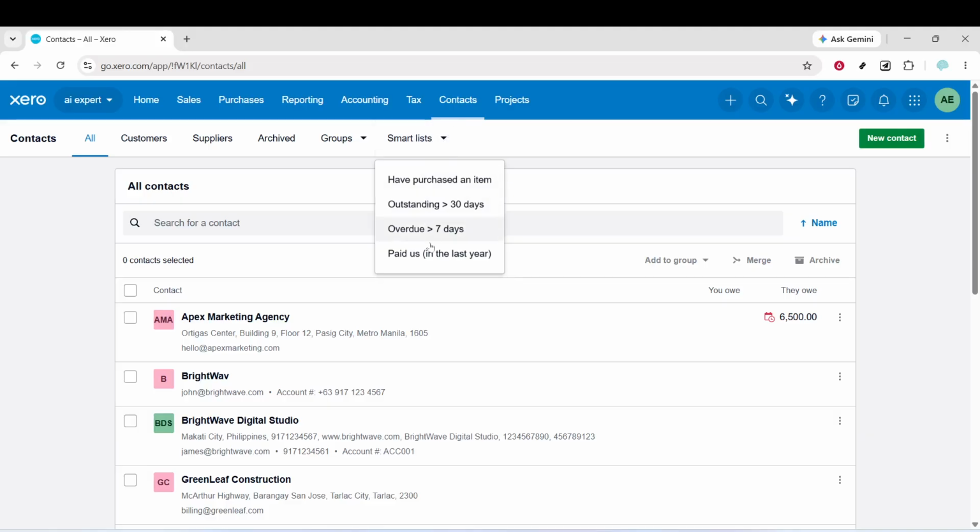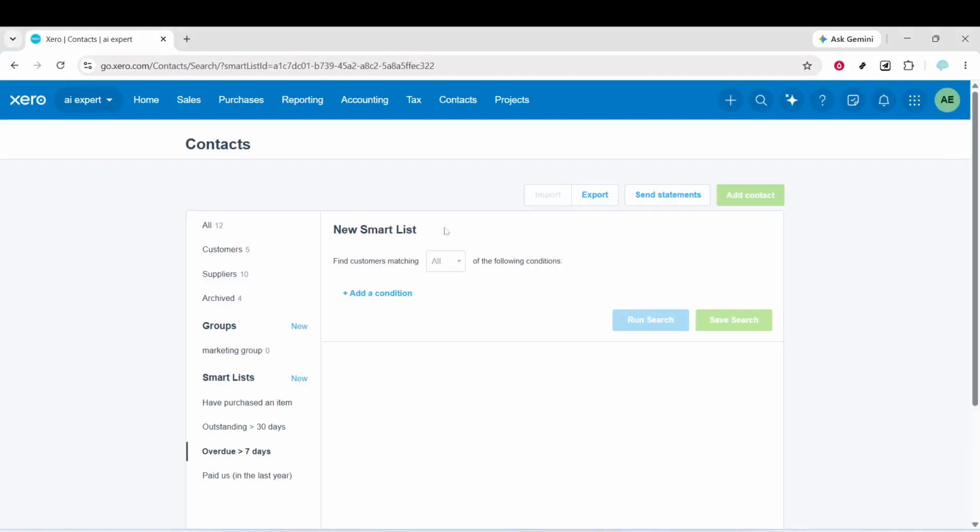You'll see a few options pop up. One of them says Overdue over 7 days. Select that one. This is Xero's way of saying, show me everyone who has an invoice that's more than a week past due.